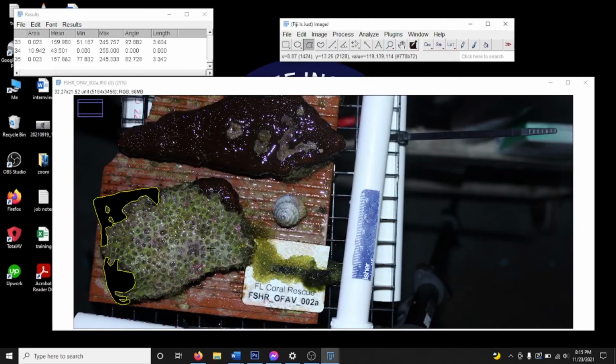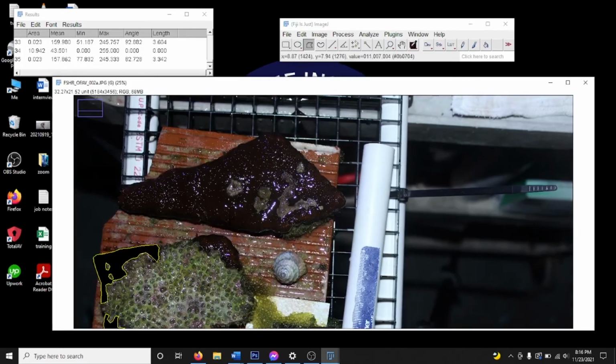So this technique, using shift to add to your selection and alt to subtract from it, is how you're going to handle corals where there are large areas of mortality. It's also how you can handle corals that have been fragmented and are growing back together. So remember to use the shift key to add and the alt key to subtract from your selection, and to use that space bar to allow you to move the photo around.